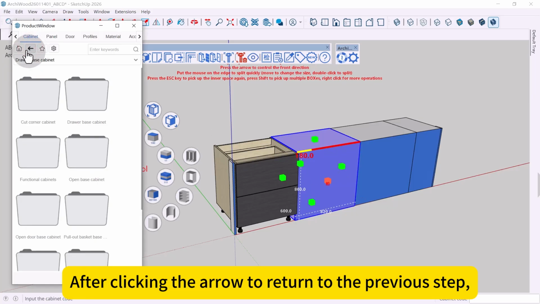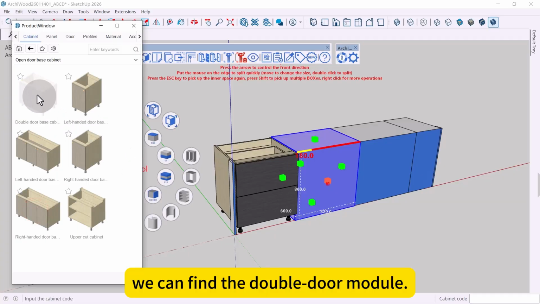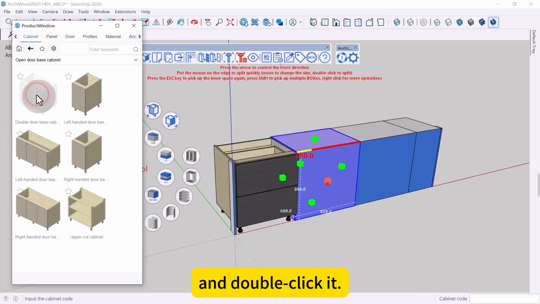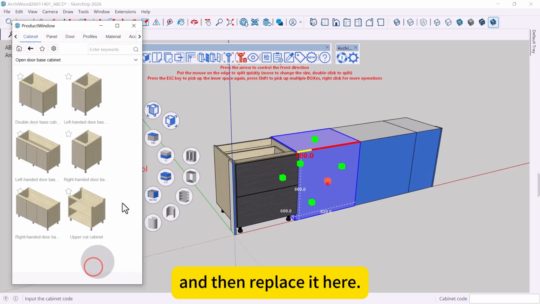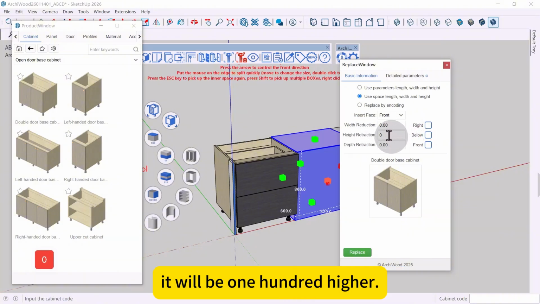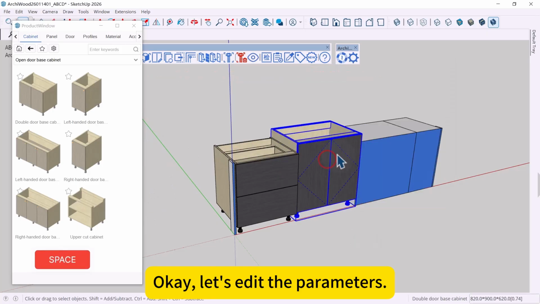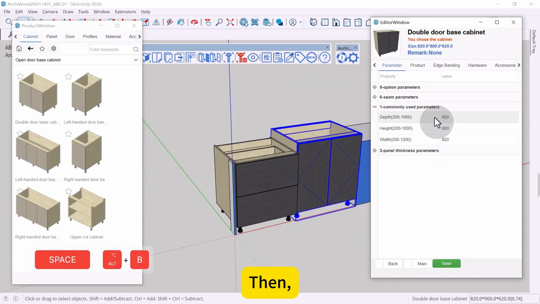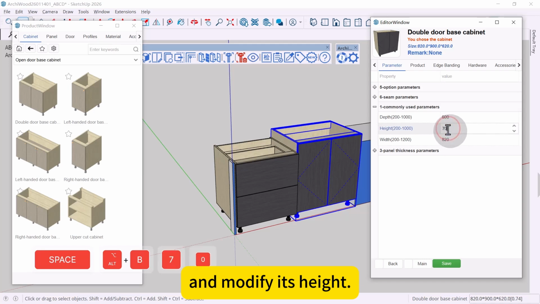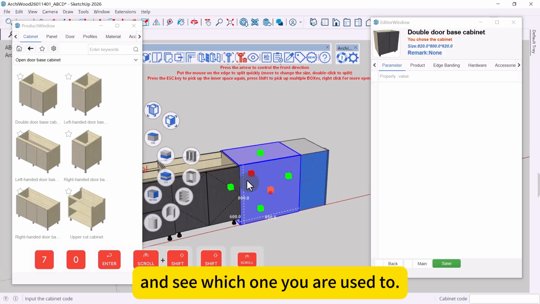After clicking the arrow to return to the previous step, here we can find the double door module, double-click it, and then replace it here. Of course, we cannot execute this, in this case, it will be 100 higher. We can apply it here. OK, let's edit the parameters. Then modify its height. These two methods, see which one you are used to.